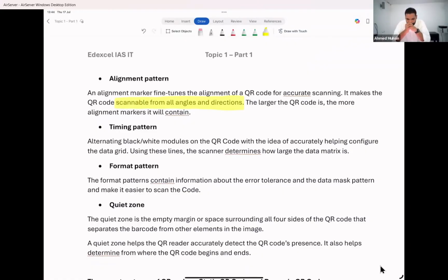What does it do? Determines how large your data matrix is. Okay, the reading area. It tells the scanner, or helps the scanner, determine how large the data matrix is. That's your timing pattern. Then you have your format pattern.